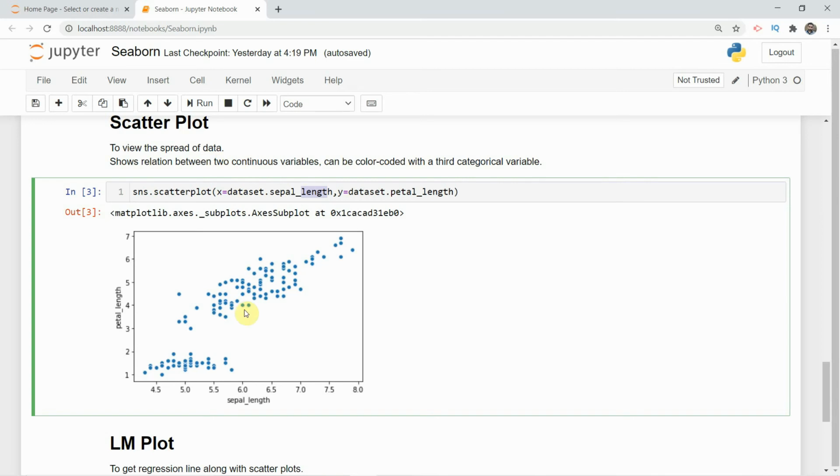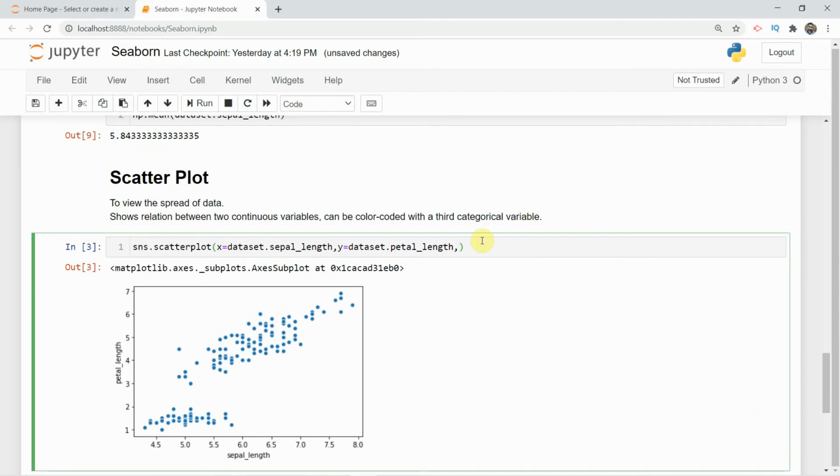It shows the relation between two continuous variables, and it can also be color coded with a third categorical variable. In order to color code with a third categorical variable, we have not deleted the species column. The species column is a categorical variable. I hope you understand the difference between a continuous variable and a categorical variable. The range of a continuous variable is infinite, it is a real number. Real numbers are continuous variables, whereas categorical variables are discrete.